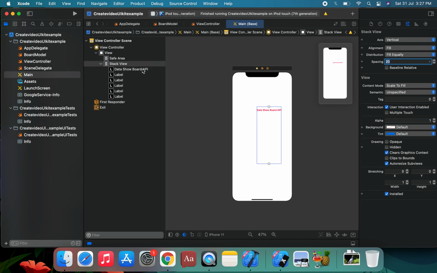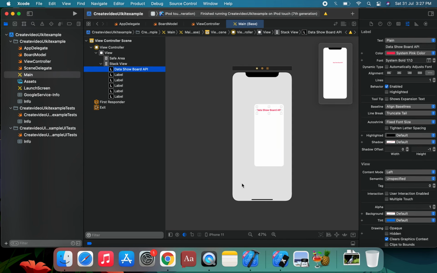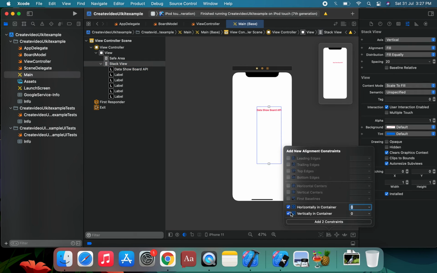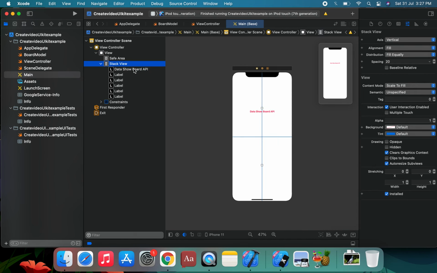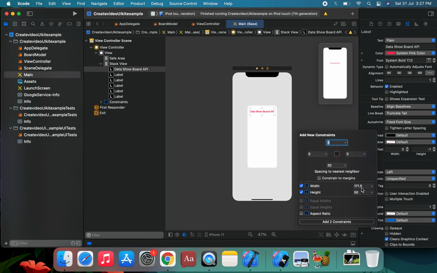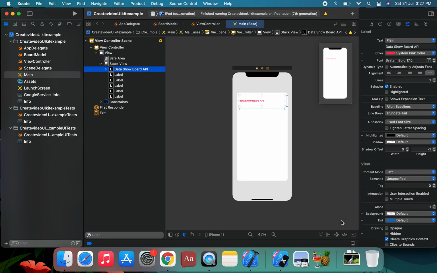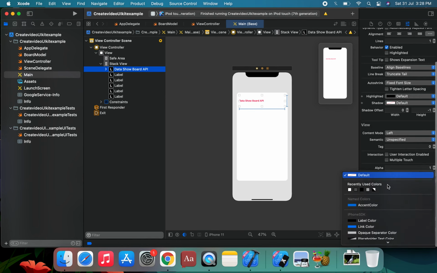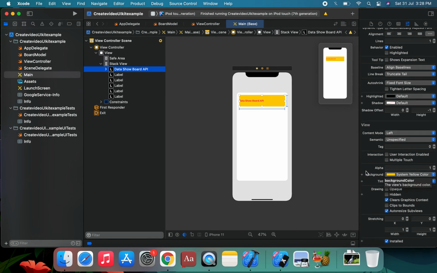In this stack view we're going to apply constraints to center it horizontally and vertically in the container. At the first level, we're going to apply a width and height. Suppose the width is 320 and the height is 80. First, add the 8. Then we're going to apply a background color, whichever one you like, say purple or yellow.